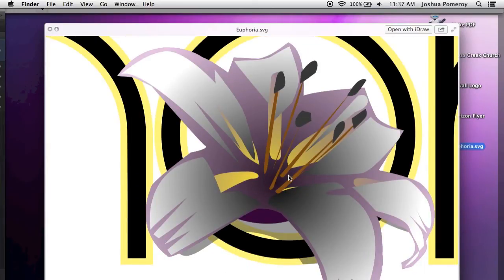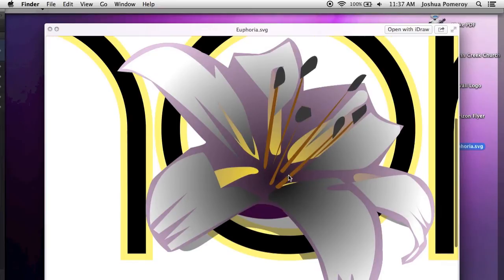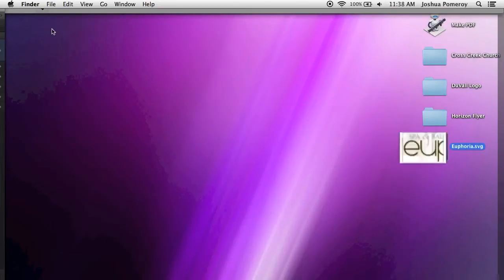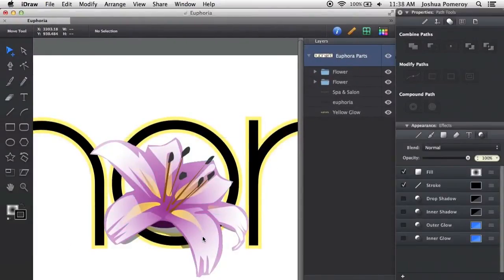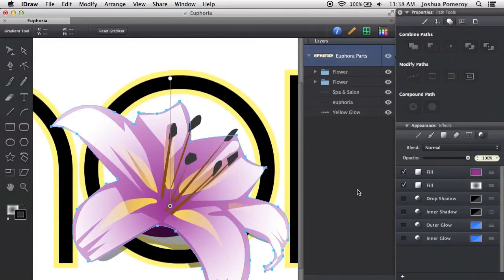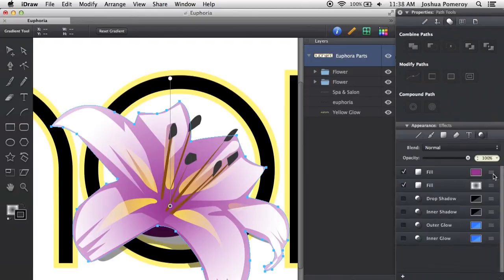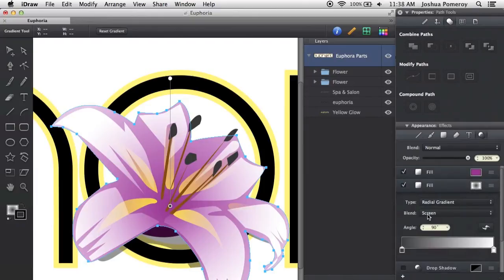So this is a problem. This is not the way we designed it. This is really messing up. And that's because of the blending modes. So we've got this one that has a blending mode. The flower itself has two fills. It's got a solid color, and then it's got a fill with another screen blending mode on it.